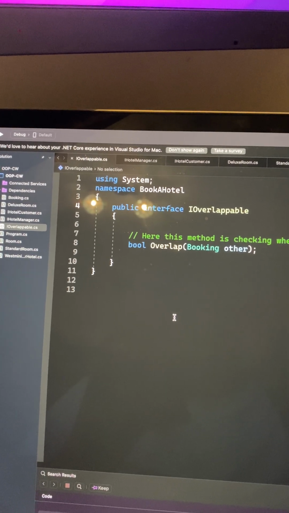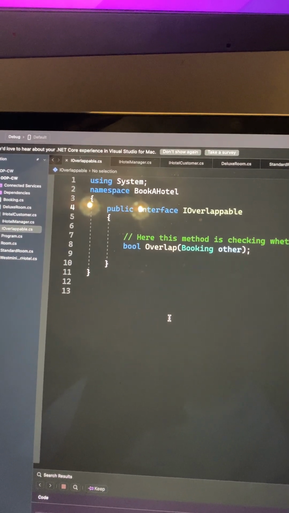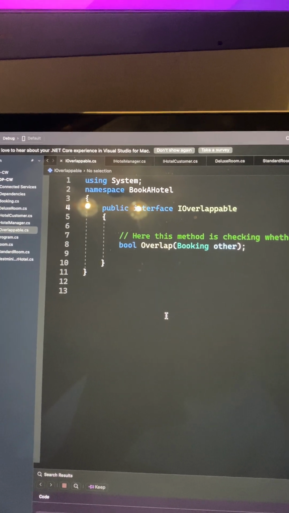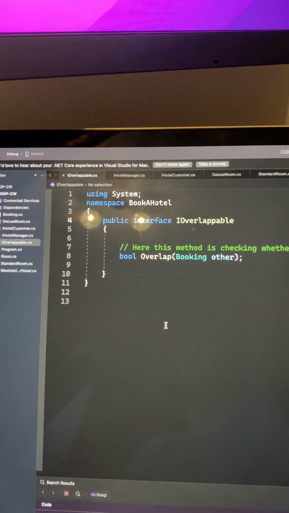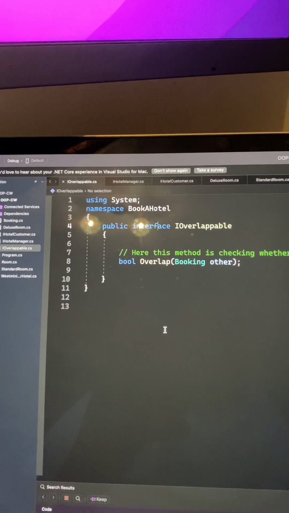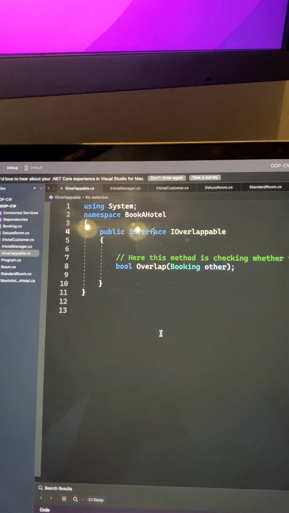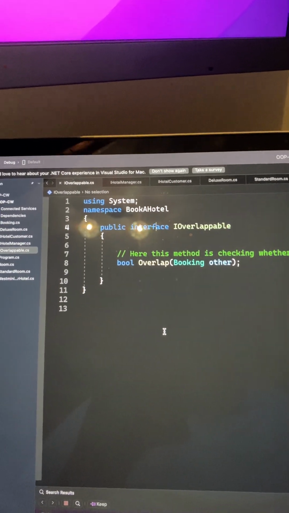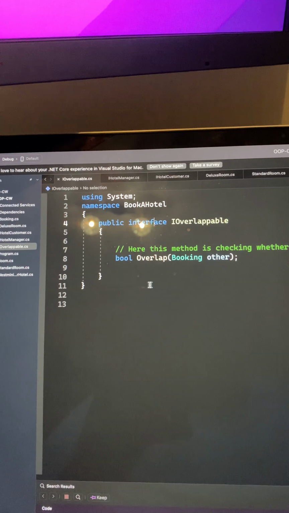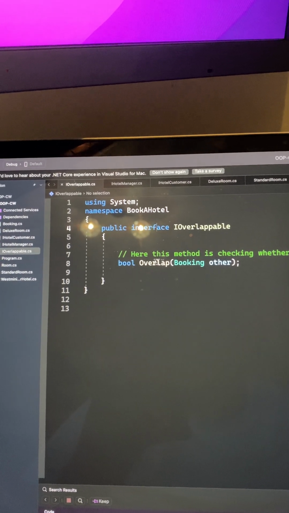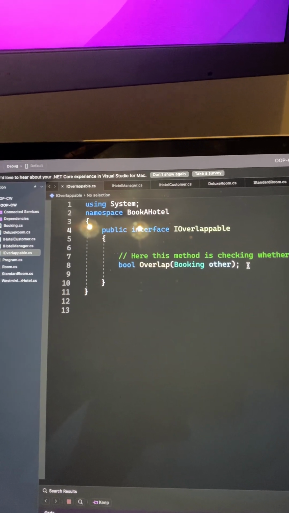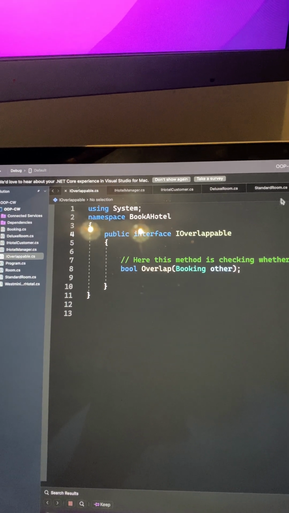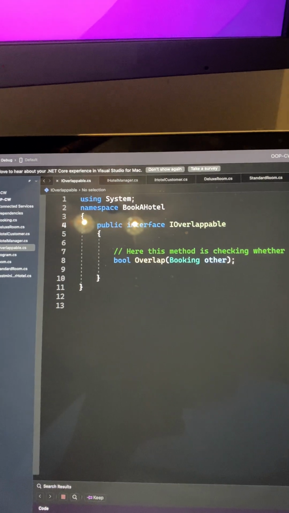The iOverlappable is an interface class, which is a very interesting concept in object-oriented programming. It allows whichever class decides to utilize this interface to set up or define a contract. And the contract that we have here is the overlap method. As you can see, there's no implementation within that. That is what is utilized with it when it is used.